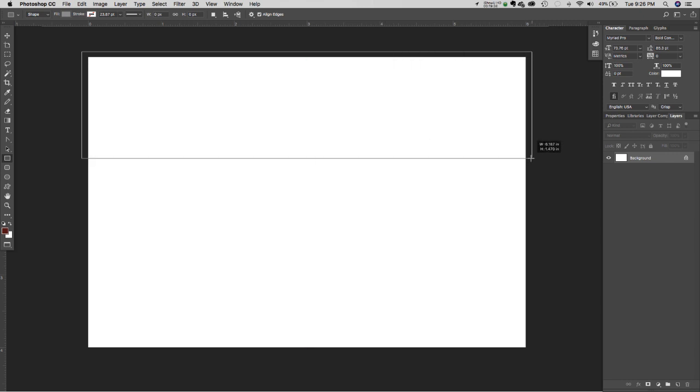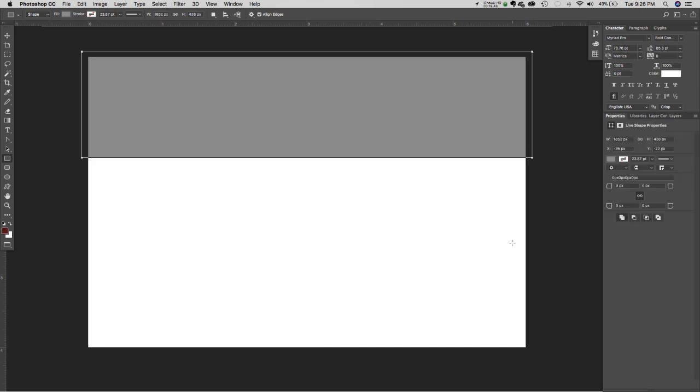You see that little purple line that appears? That means it's on center. I've drawn a box that's perfectly aligned on center with my layout. I'll let go. And what you end up with is a rectangle with a gray fill.